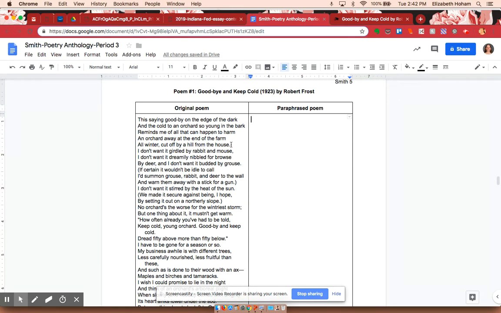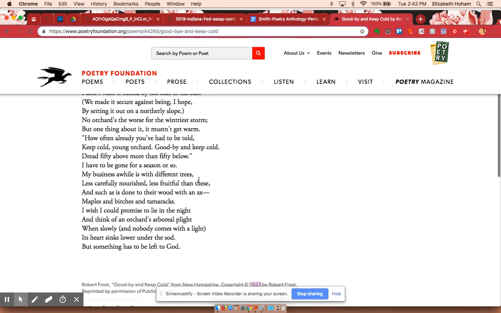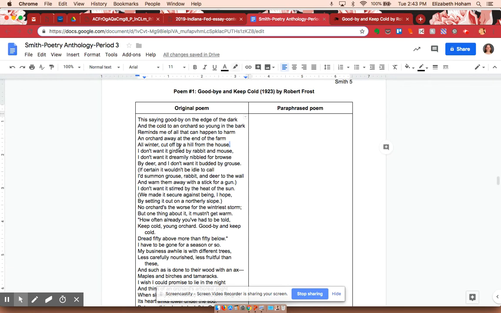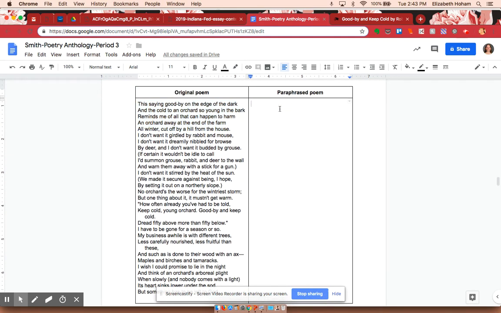A good way to paraphrase if line by line is confusing is to look for that punctuation. Wherever you see a period is where you're actually going to pause in your reading. If you notice on this poem, it's all one stanza, so I don't have any breaks there. So if I break this up, saying goodbye to the edge of the dark and the cold to an orchard so young in the bark reminds me of all that can happen to harm an orchard away at the end of the farm. Whew, that's a lot. I'll have to think on that. We'll come back to that. But part of your e-learning will be to type your paraphrase in the second column.